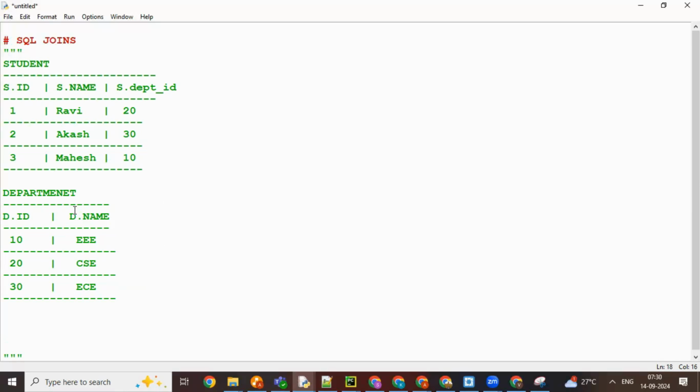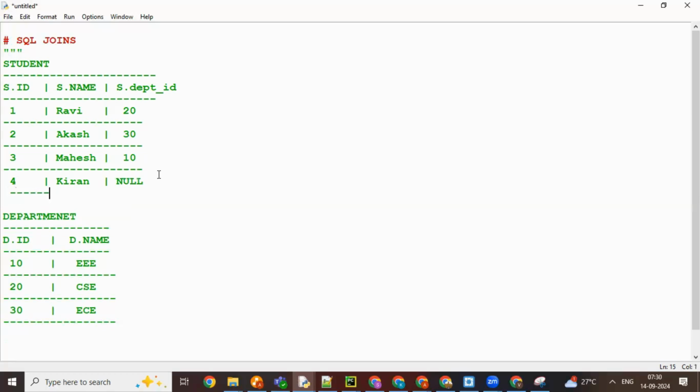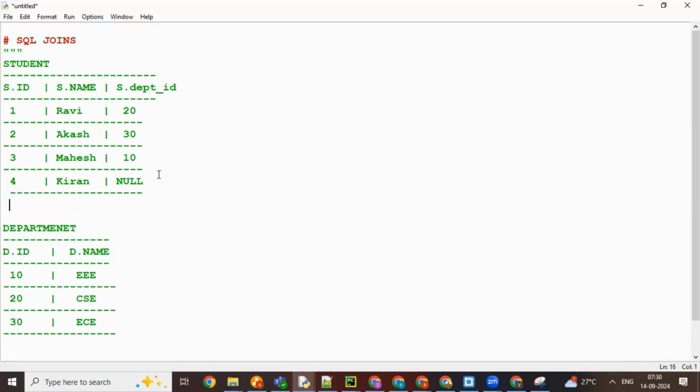Let's add a few more. Let's say one student got identified in the student table, and his name is Kiran. But Kiran has not chosen any department. By default it's set to null. You got it? Not chosen.